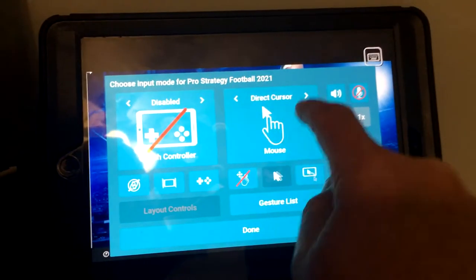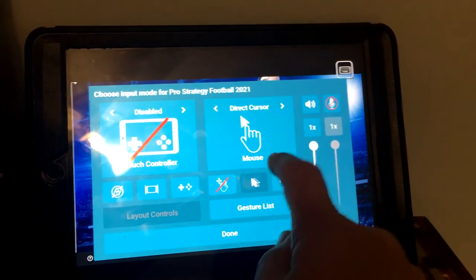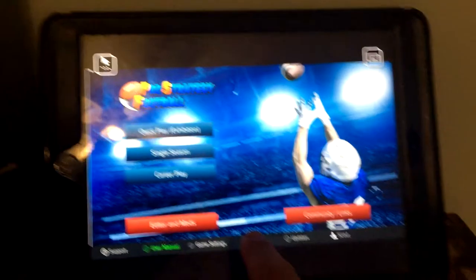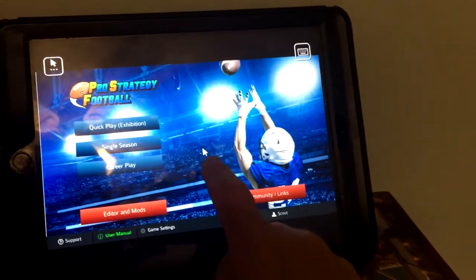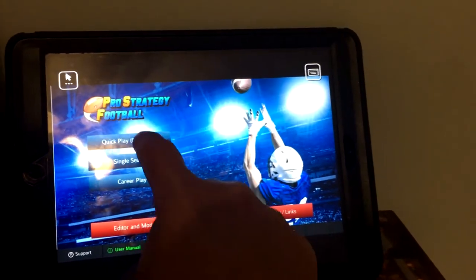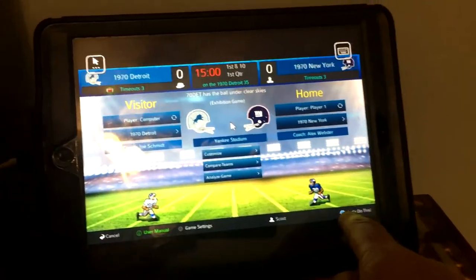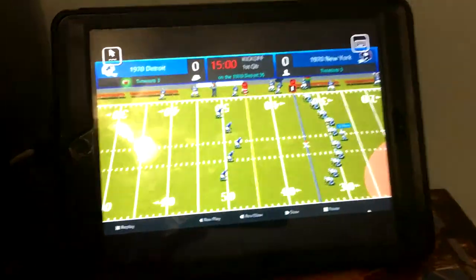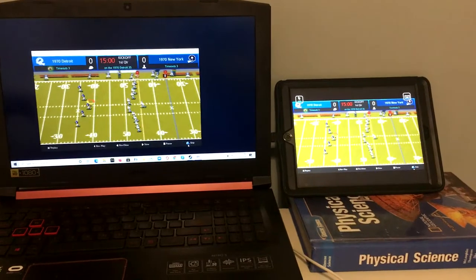And you want to make sure, if not already, you can actually go direct cursor, hit done, and direct cursor right with your finger. You can load up a game. I'm just doing something quick for demonstration purposes. And you're actually streaming the game on your laptop or phone.